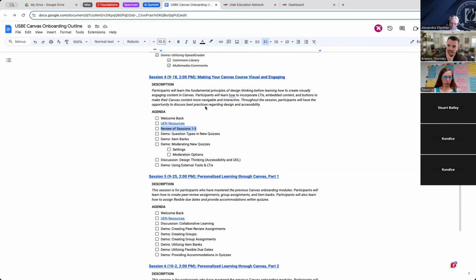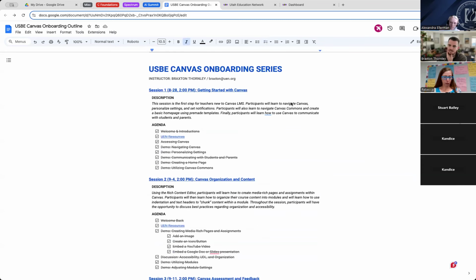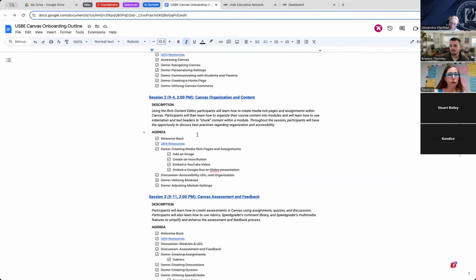Now, in the first session, we started with just the basics of Canvas. How do you navigate Canvas? How do you adjust settings? So on and so forth. In that session, we also briefly talked about how to create or structure a homepage in your Canvas course. And then in session 2, we spent a lot of time talking about the rich content editor and how to build content within your Canvas course. And that's when we talked about adding images to a page, embedding items into a page, putting videos on a page, things like that.